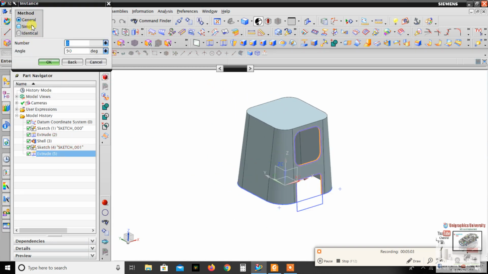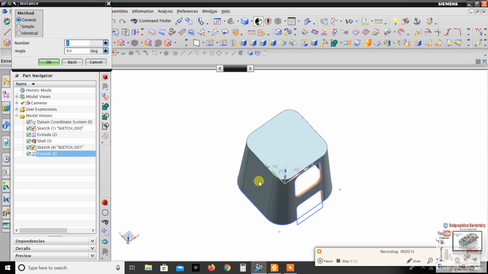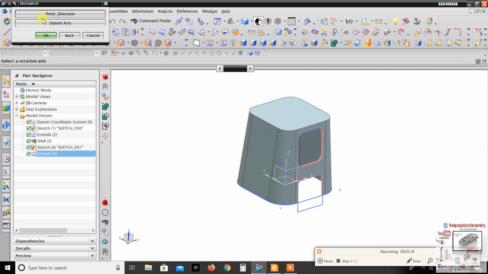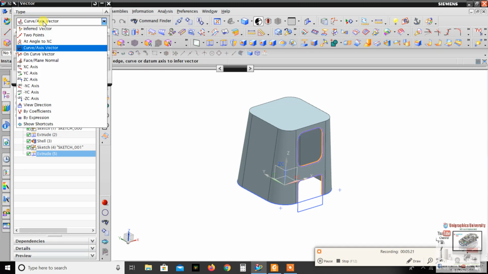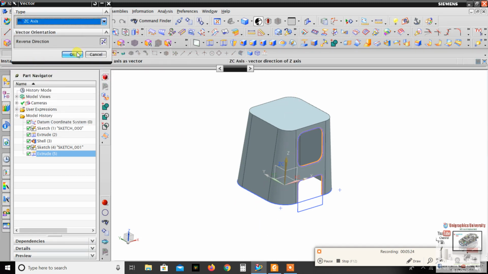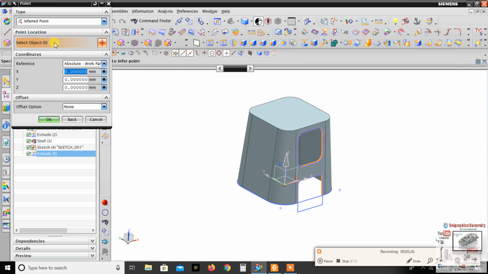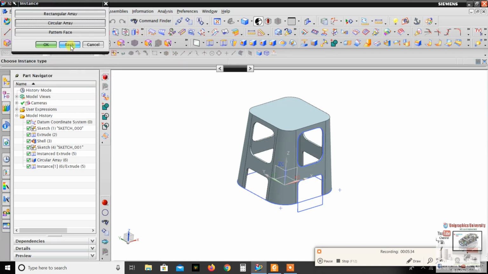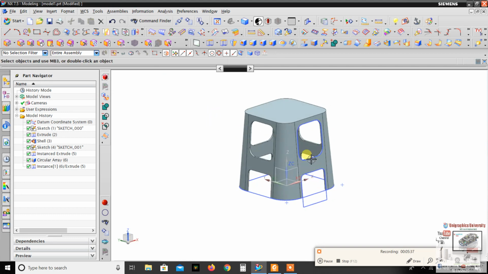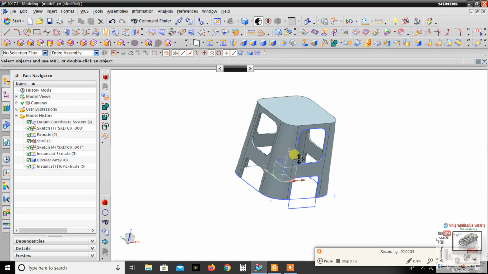Then select first one, general and a number. How many do you want to copy? I select 2 copies from here to here, so 2 copies at a 90-degree angle, from this face to this face, 90-degree angle. Then OK. Then choose point and direction. Then type, select Z axis. Then OK. Then point 0 0. OK. Create instance, yes. OK. Cancel. So the feature will be copied to this face also.